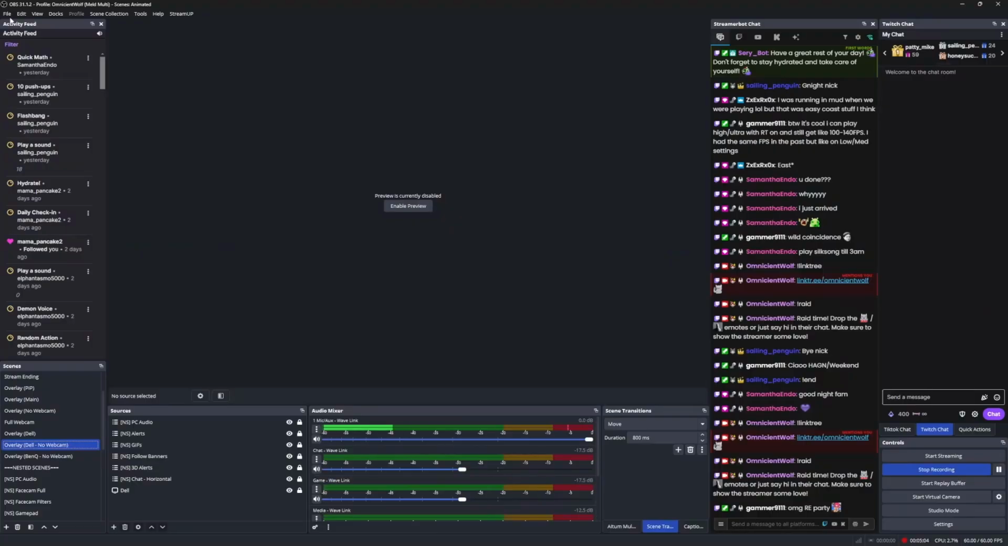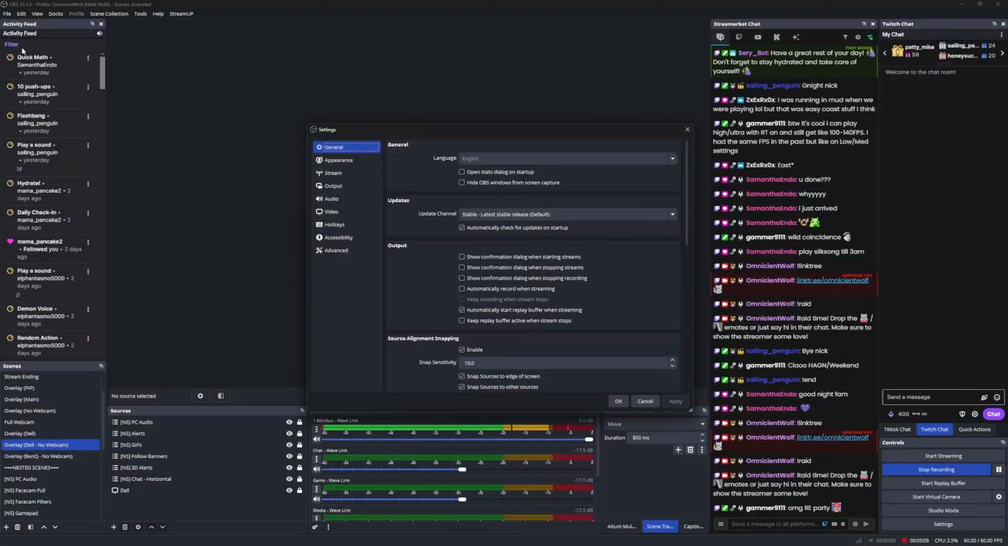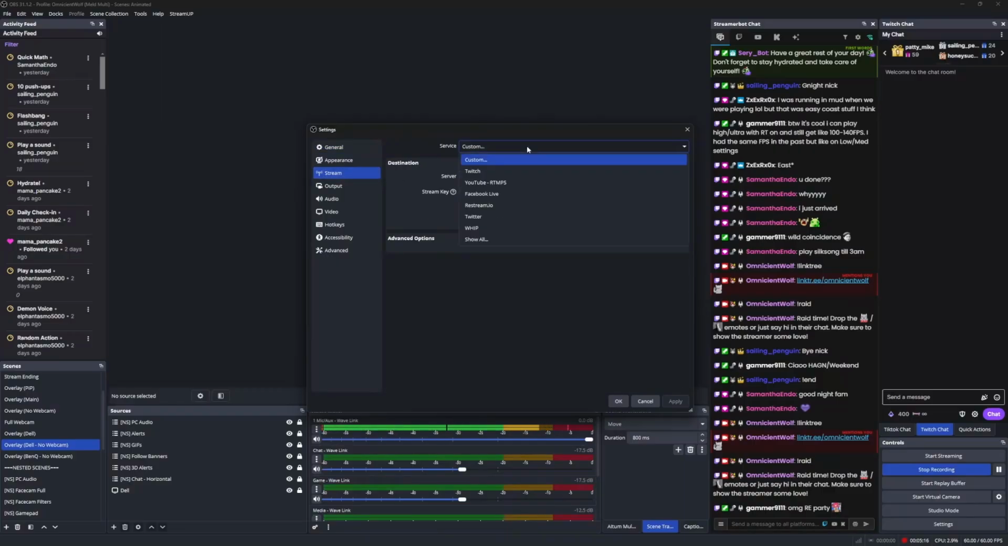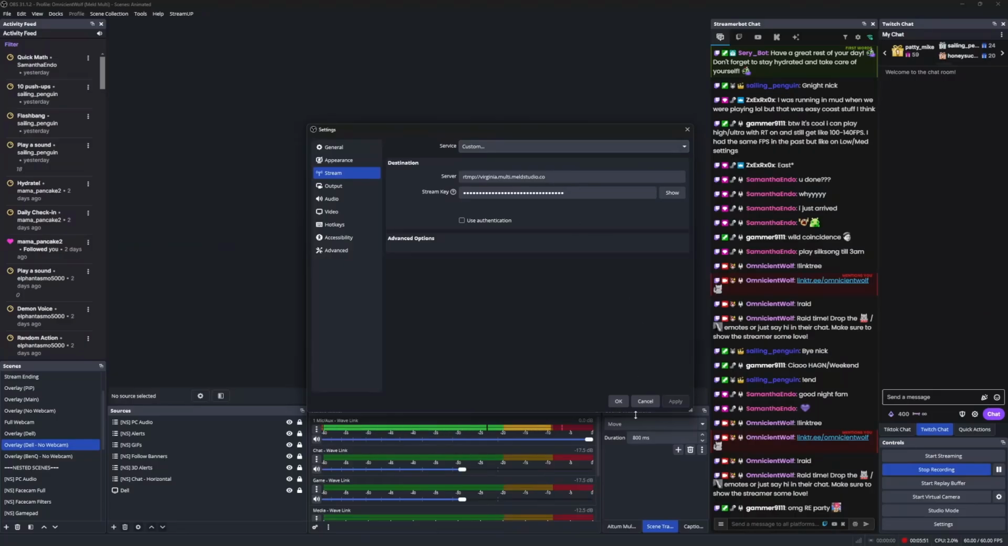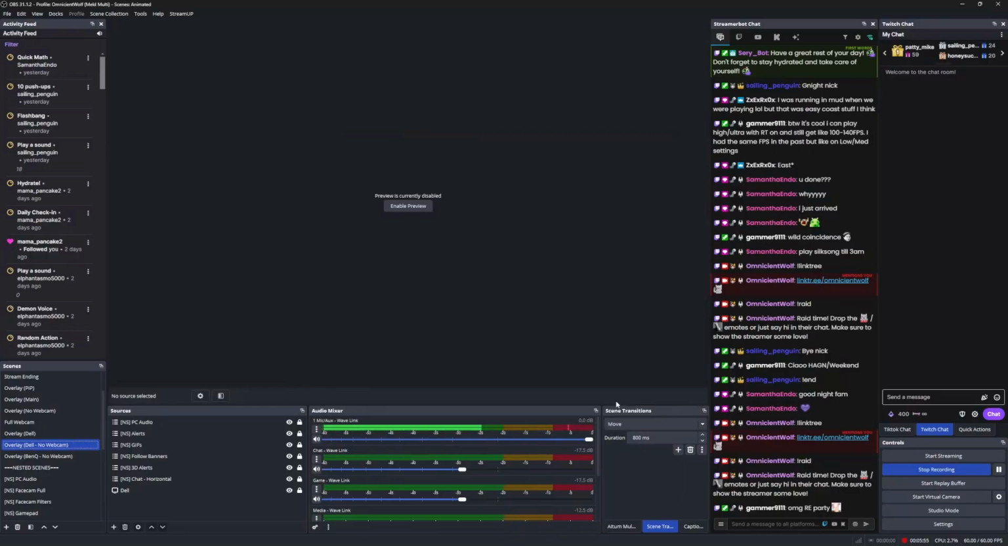Next, in OBS, navigate to File, Settings. From here, click on Stream. Under Service, select Custom. Now you'll need to enter the server and stream key details for Meld Multistream. So go back to your Meld dashboard and copy and paste your credentials. You can then go ahead, click Apply and OK, and you're all set for horizontal multi-streaming. Once you click Start Streaming, you'll go live on all your horizontal platforms.